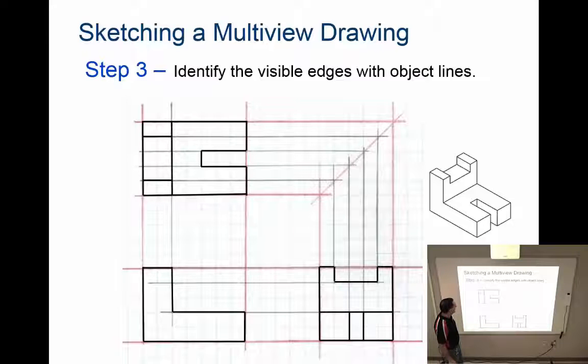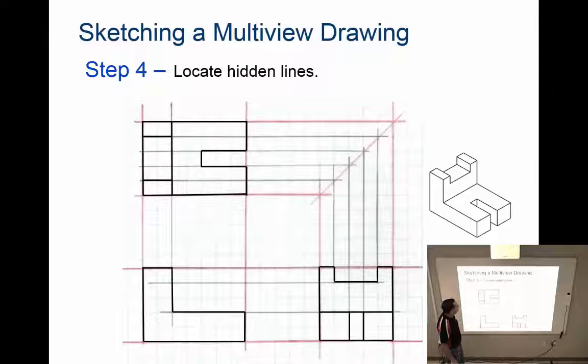Last step is to identify hidden lines within our object. And we haven't used hidden lines before. We used construction lines and we use object lines. A hidden line is a line that's drawn as short dashes, and it represents information on a view that cannot be seen from that view.